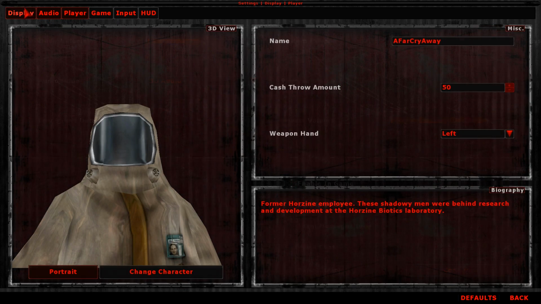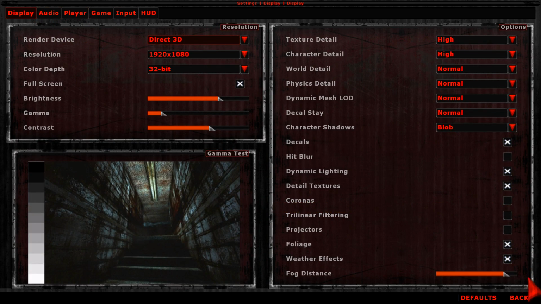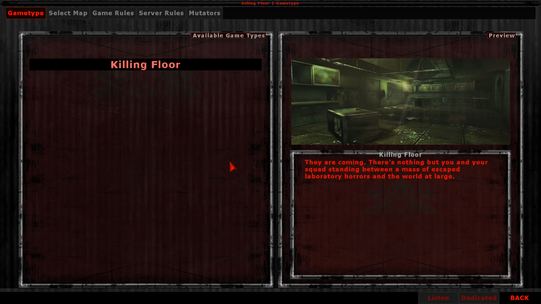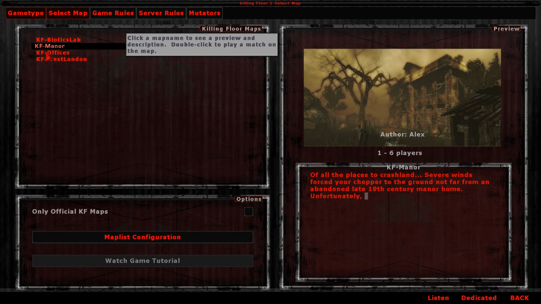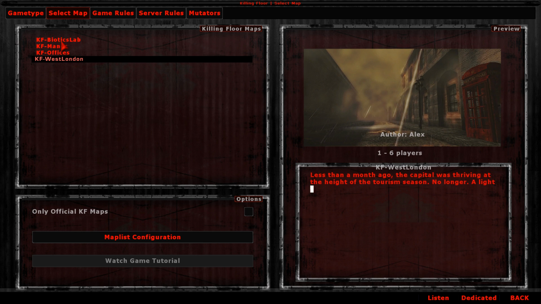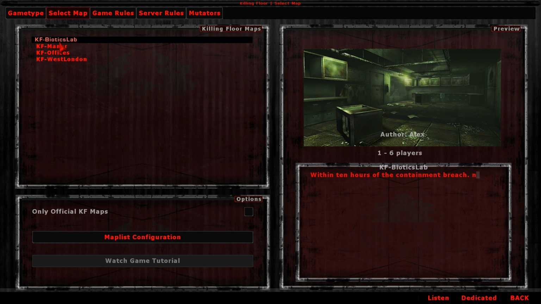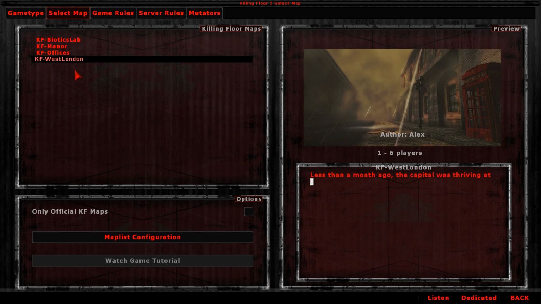I'm kidding. All right. So yeah, that's pretty much everything you're going to need to do in settings. Then you can go over there to create game. We can launch our Killing Floor game. And here's all the maps. They look way different in this game, by the way. Like way different than what you might be used to.